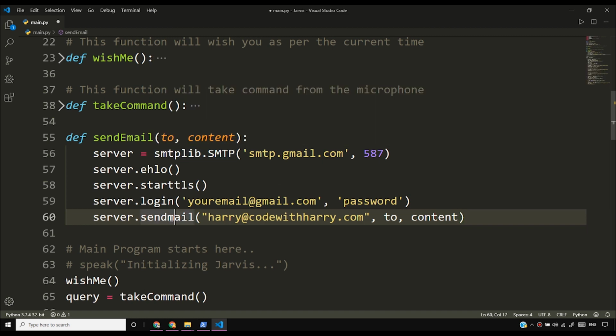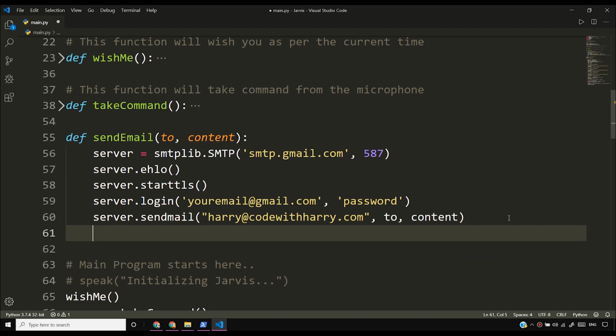This is a function, and we are using this function, and we are giving it the email ID we want the mail to, the recipient's email ID, and the content we want to send. And then we'll say server.close. All right, it works. So now as you can see, I have the server.close here.